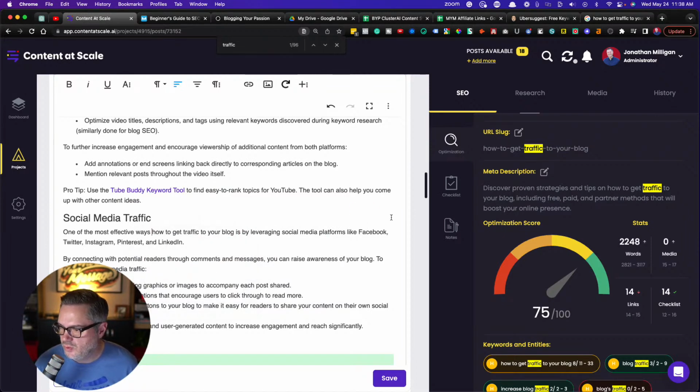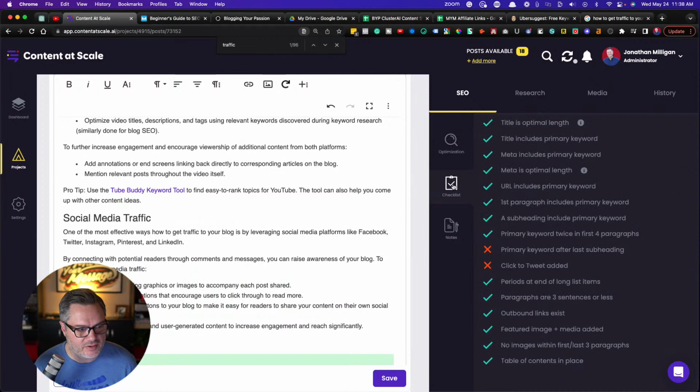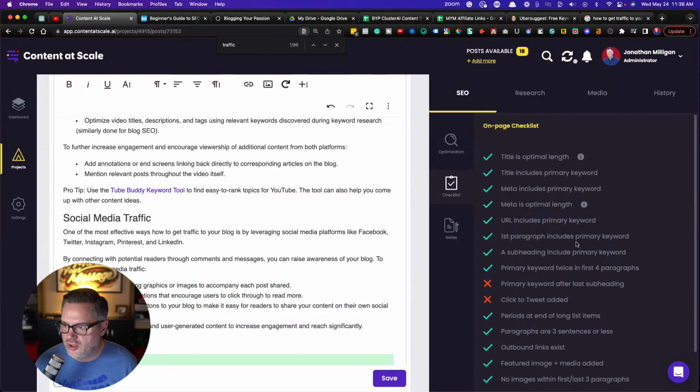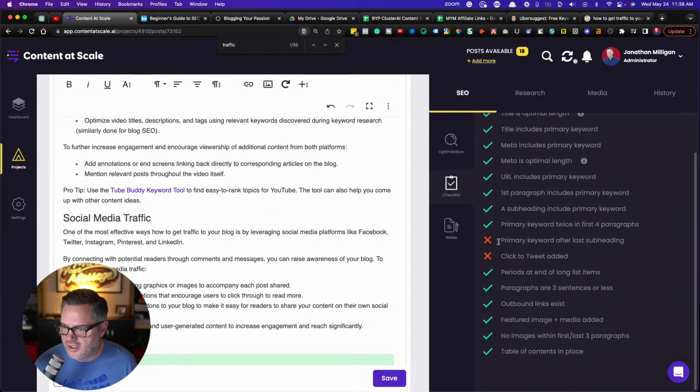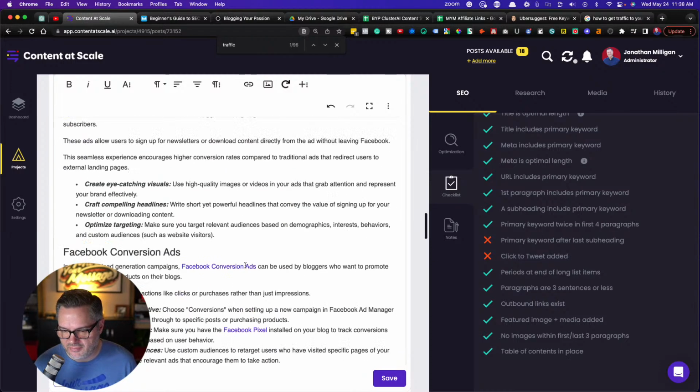Okay, so if you click on checklist right here, it's kind of like an on-page SEO checklist. And again, I don't make sure that I have check marks on all of these if it doesn't make sense, but if it does, I will try to find a way. So it's saying all of this is good, except they recommend adding a click to tweet and they recommend a primary keyword after the subheading. So let's try to tackle that first.